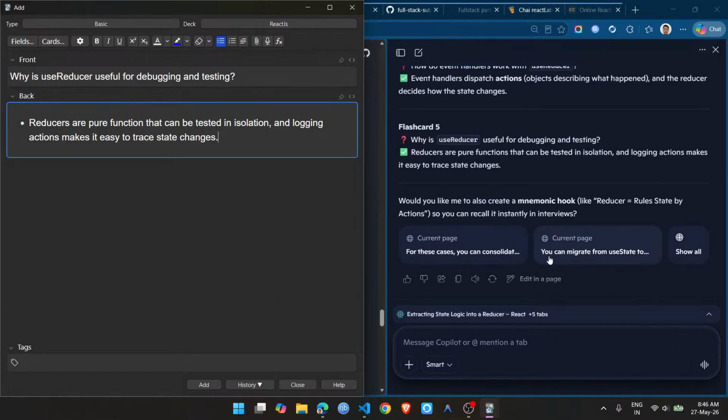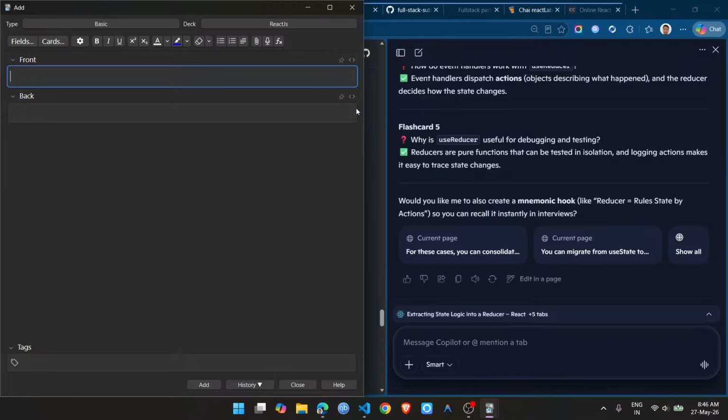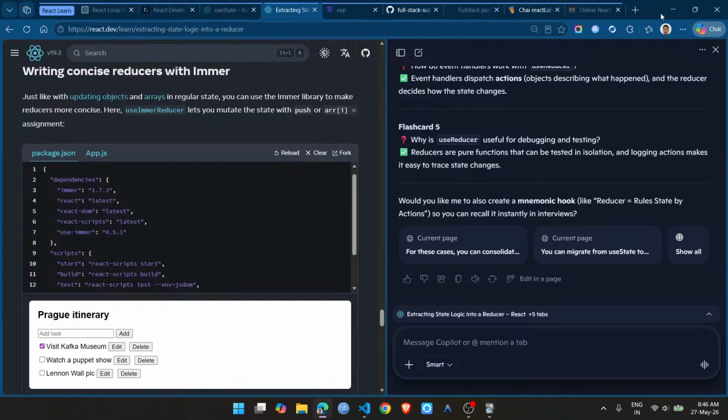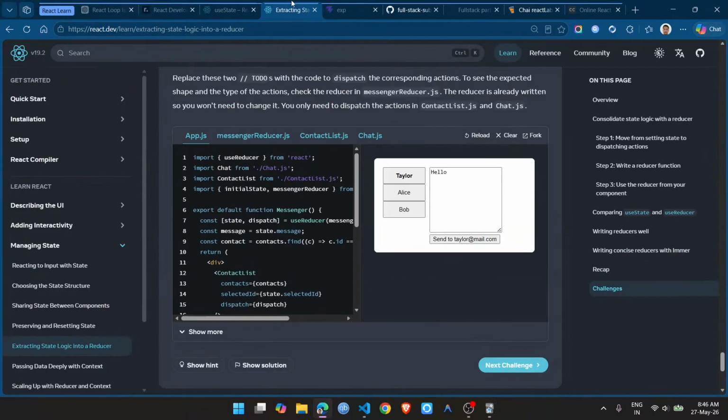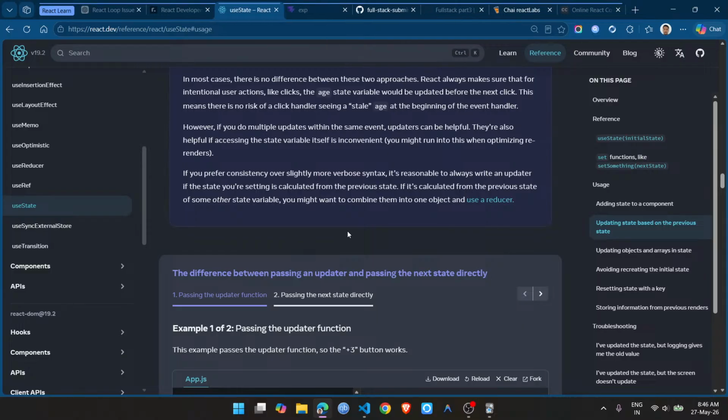Would you like me to also create a mnemonic hook like reducers? Nah, I guess it's fine. It's already so many. Okay, this was good. useReducer.